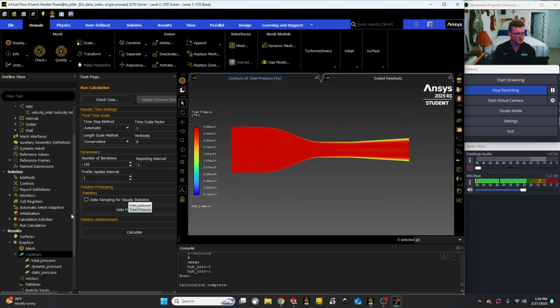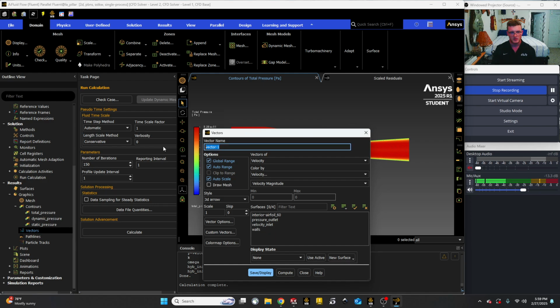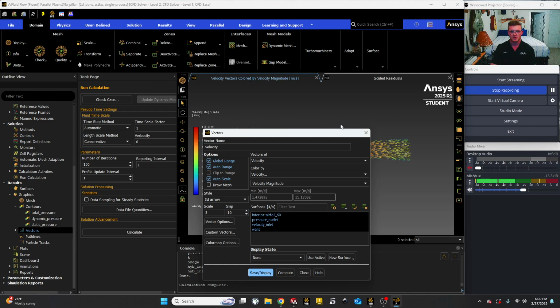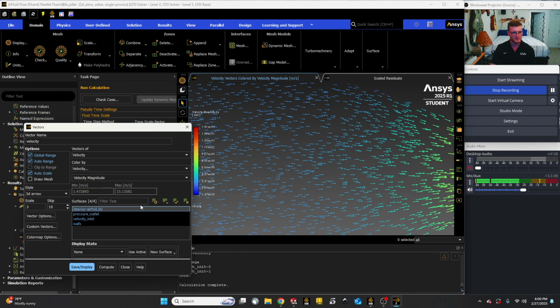Okay, so next we need our velocity vector. So we're going to go here and choose velocity magnitude, everything looks good, select everything. We found that using a scale of 3 with a skip of 10 gave us the most visually pleasant result, where you can actually see arrows, they're not tiny, but they're not all overlapping a ton. So here's what that looks like with scale of 3 and skip of 10.